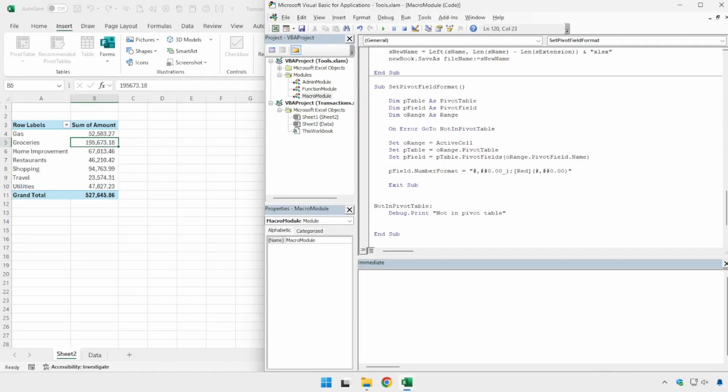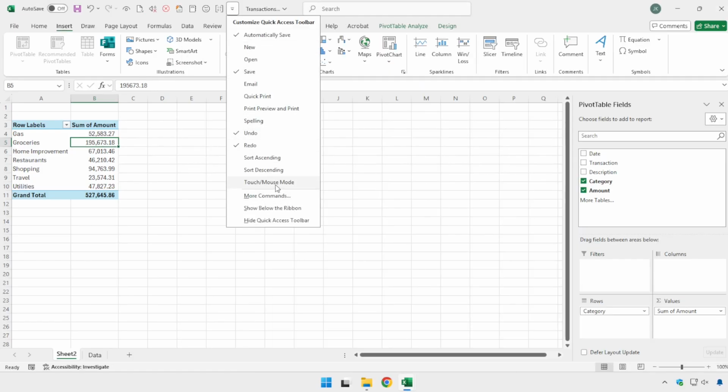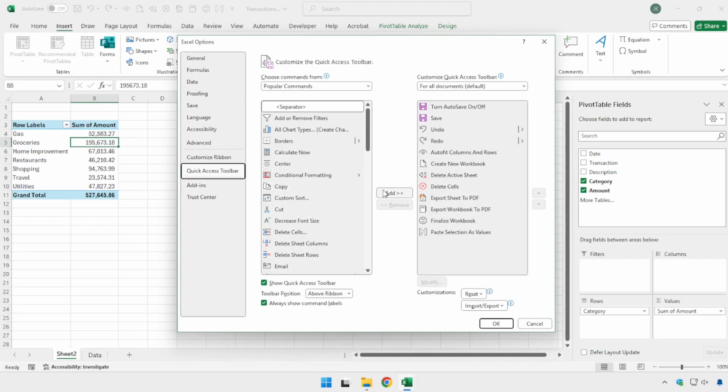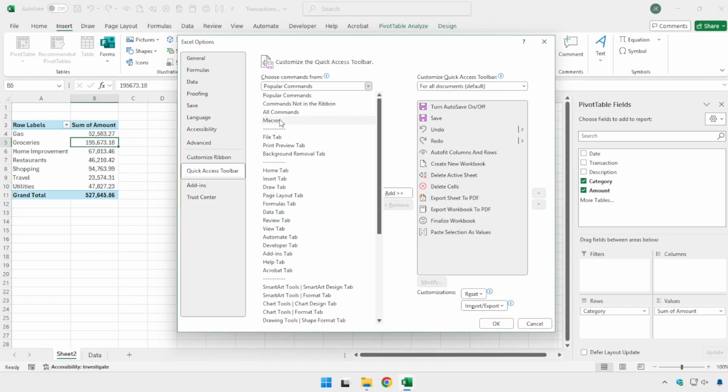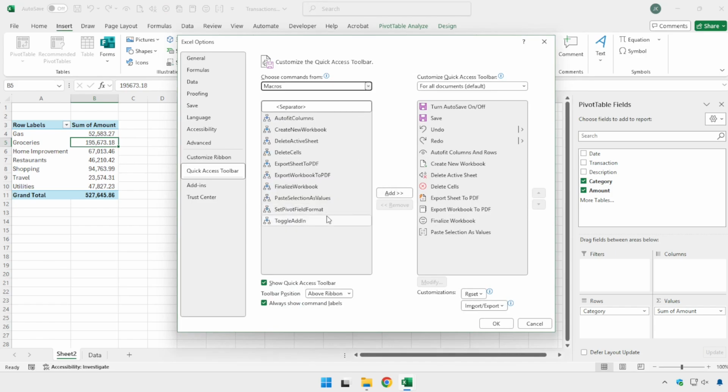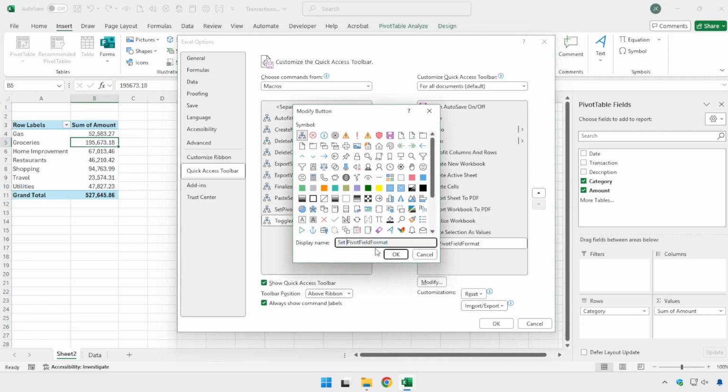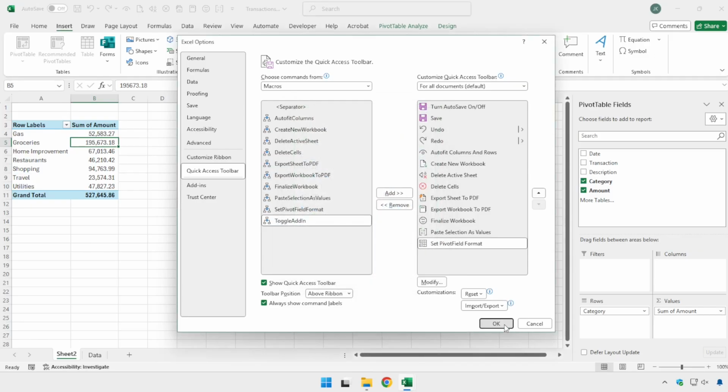And so now that I have it as part of my tools, I can come up here and add it to my quick access toolbar like I did in the previous video. And I can say set pivot field format, modify, just give it a different name. And let's just choose this icon, click OK.